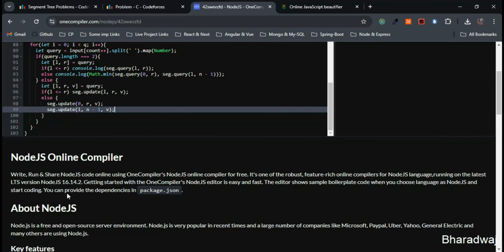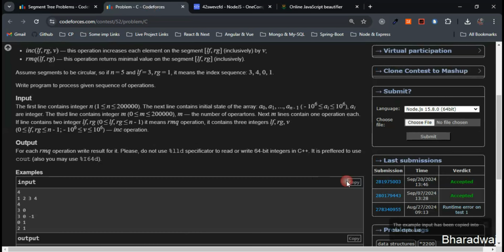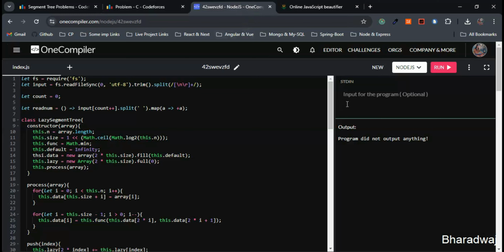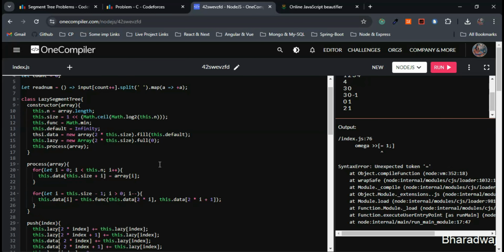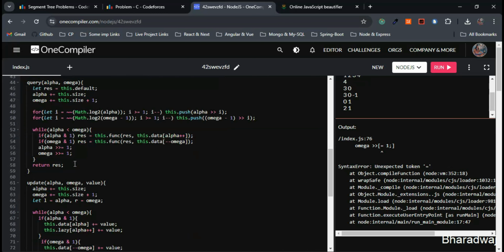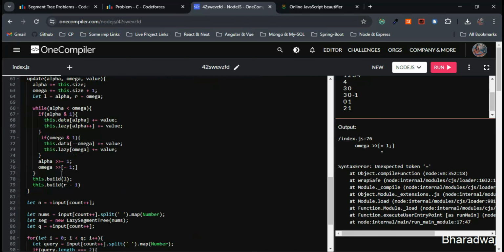So I'll just come here. Let's consider this input. We have to get the output 100, right? Let's check. Why am I feeling that? So yeah, somewhere I have made a mistake actually. Line number 76. Just give me a second. Let me come to line number 76.